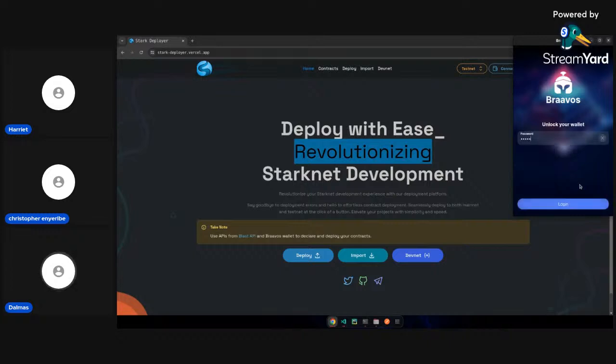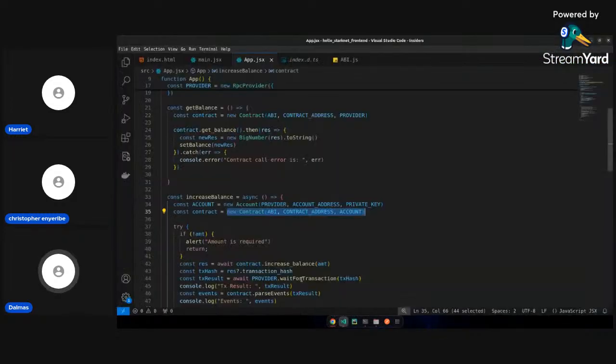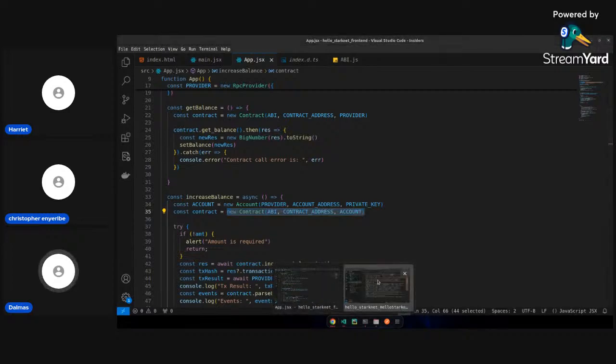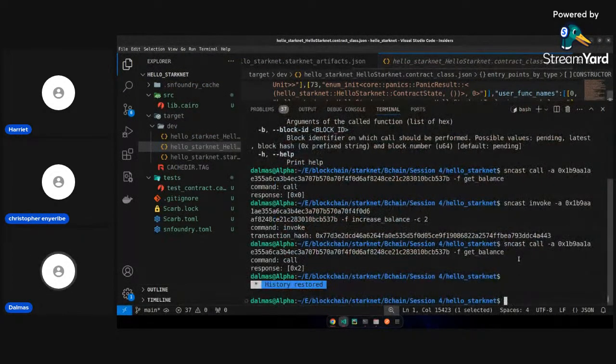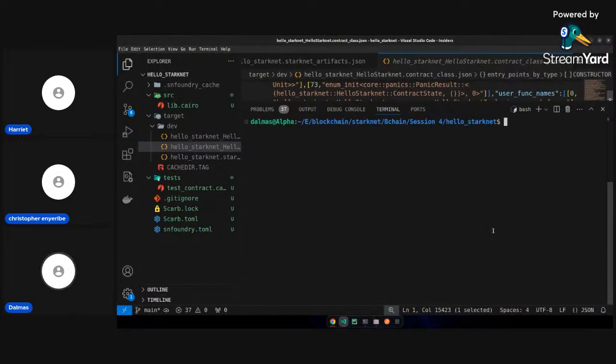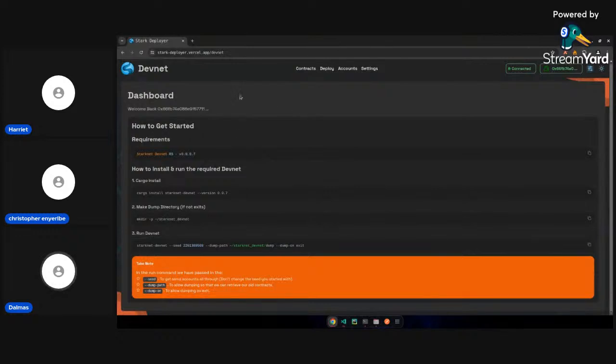The link is stack-deployer.vercel.app, not yet fully in production. So what does this do? The entire process that we have done here of deploying our contract and interacting with it from the terminal was quite cool. But what if you wanted to quickly iterate over your contract? You don't want to just come here, or you want to test out your contract. You can use a tool like Stack Deployer.